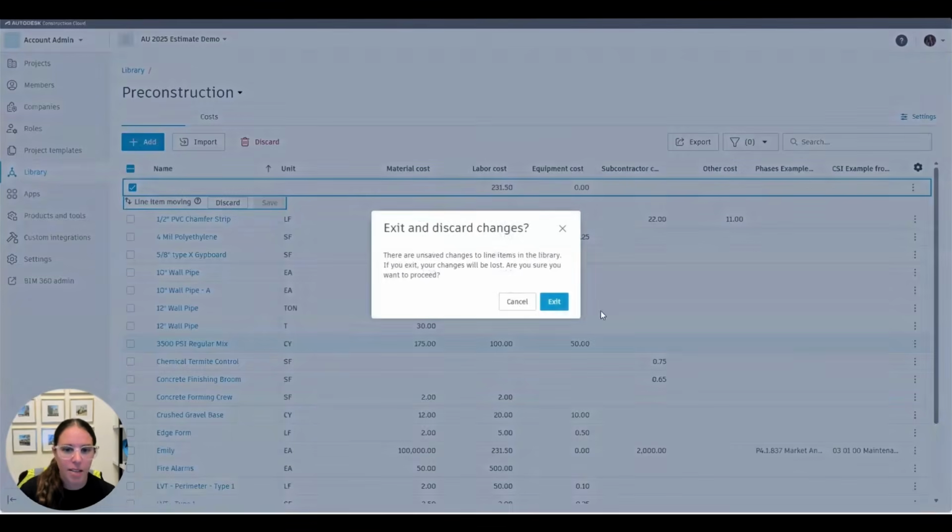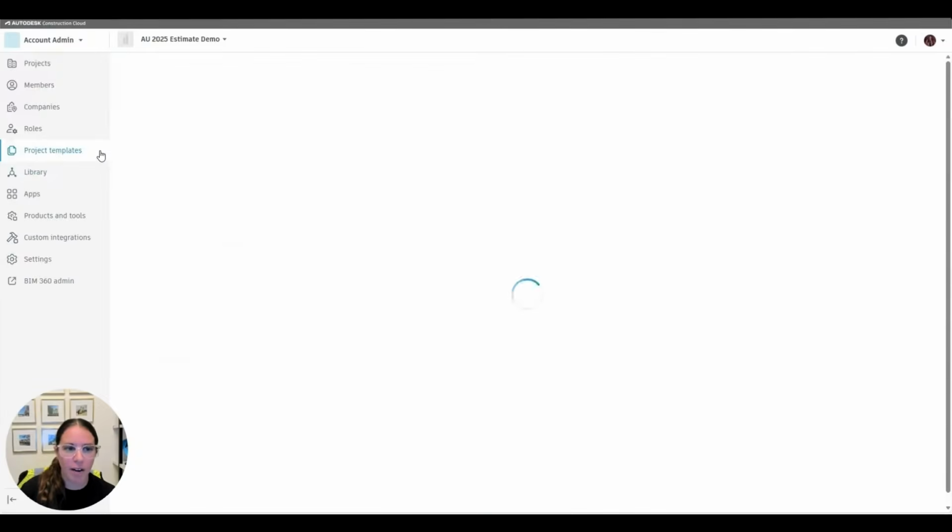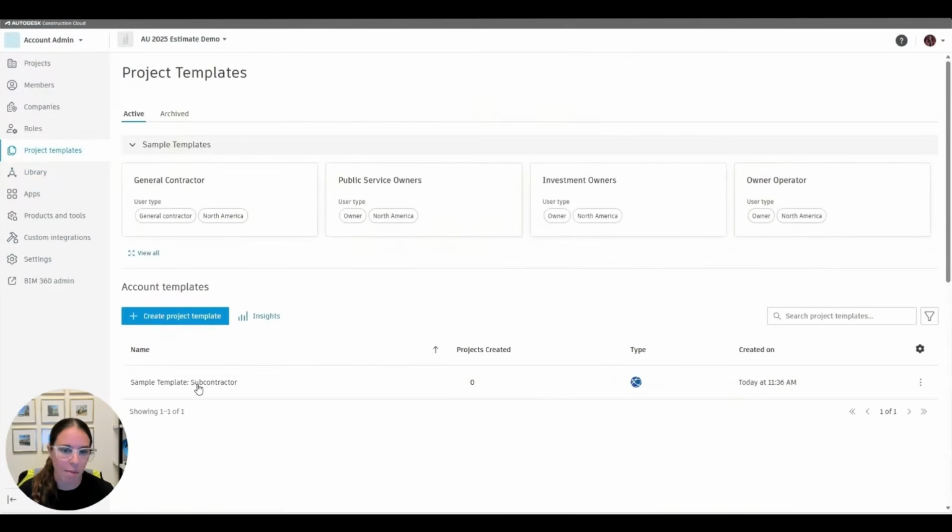Inside of the project templates, this is where I can have a project template with my existing takeoff types. So when I create a new project and I want to do my takeoffs, I can have all of my takeoff types already mapped to my library, and I can just start doing my takeoffs and have pricing really done super fast for me. Again, this would have saved me so much time when I was an estimator in the industry.